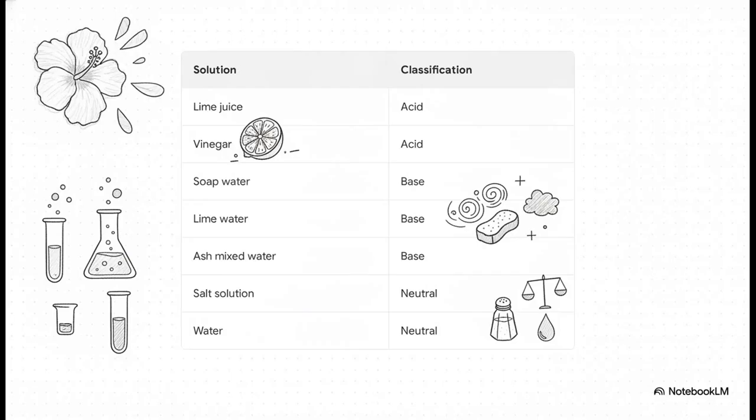All right, here is the exciting part. The results of our shoe flower test finally reveal the true chemical identities of our everyday liquids. It turns out lime juice and vinegar are officially classified as acids. On the flip side, soap water, lime water, and ash mixed water fall squarely into the base category. And finally, our common salt solution and pure water, completely neutral. Our natural floral indicator successfully sorted these completely different-looking liquids into their proper scientific buckets.